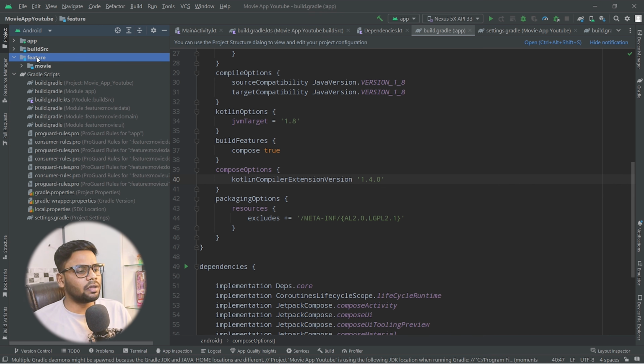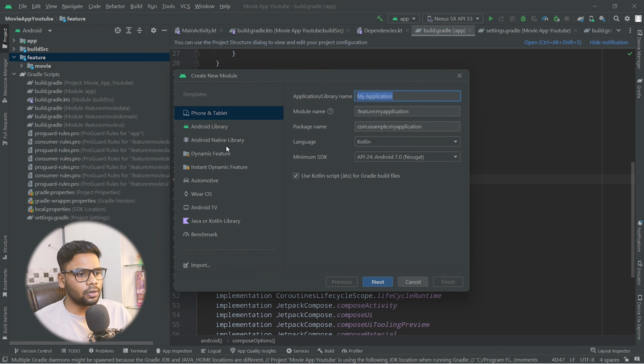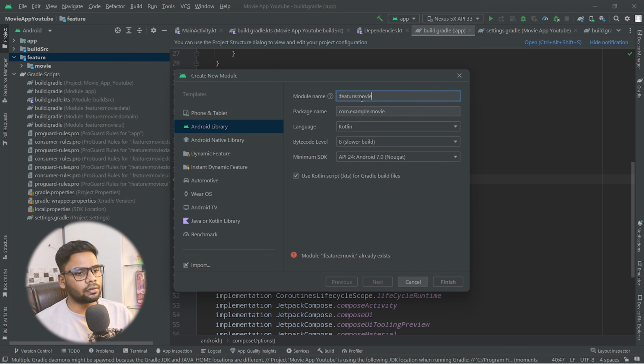Like this, we have one more feature which is actually used to show the movie details to our user. So for this, create a new module and go to your Android library, replace this my library with movie underscore details, and replace this example with feature movie details, and within this we have our data layer actually. Alright, so uncheck this, finish it.